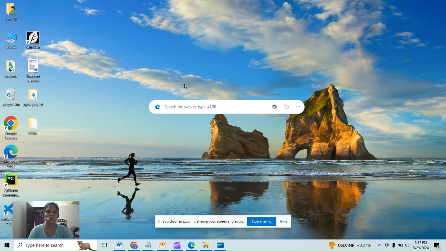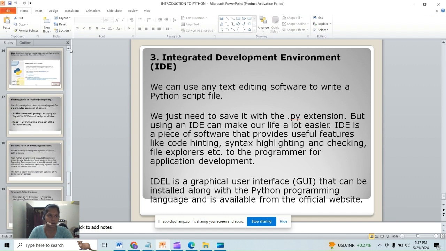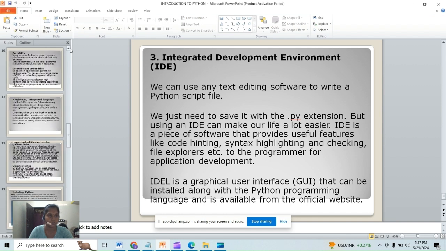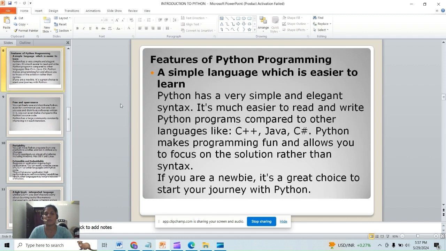In the first video I explained the basics of Python and its applications. Now in the second video I'm going to explain the features of Python, how to install it, how to set it up, and how many modes we are using. Now we have the features of Python.